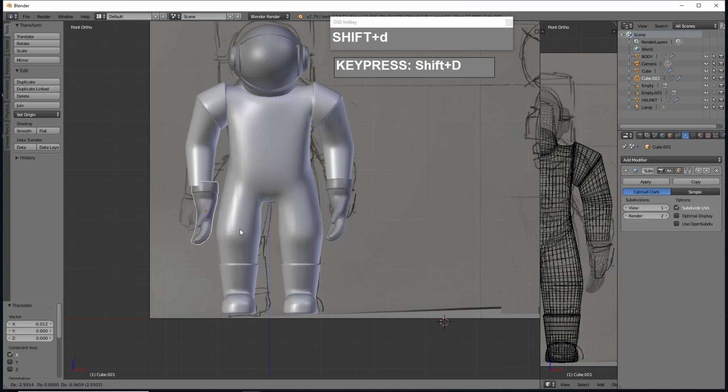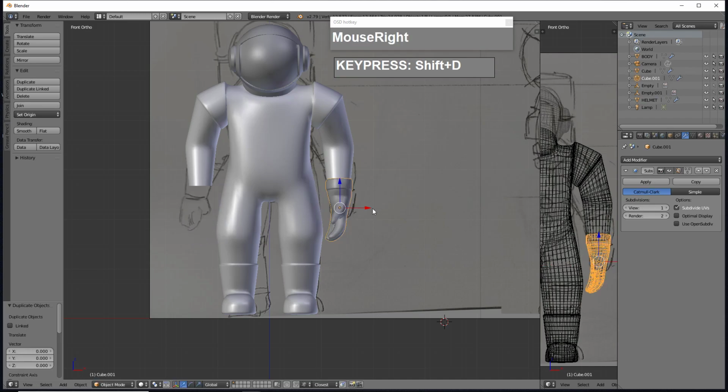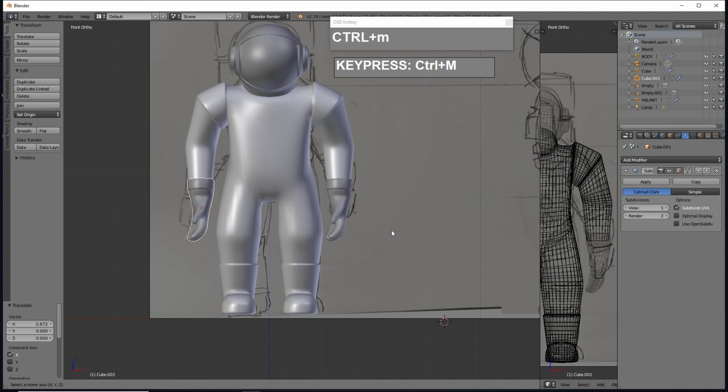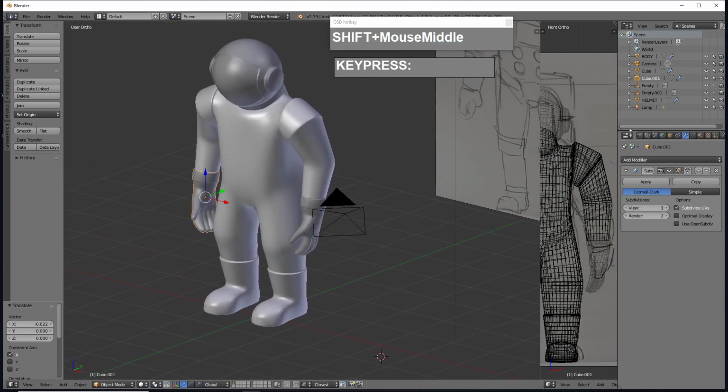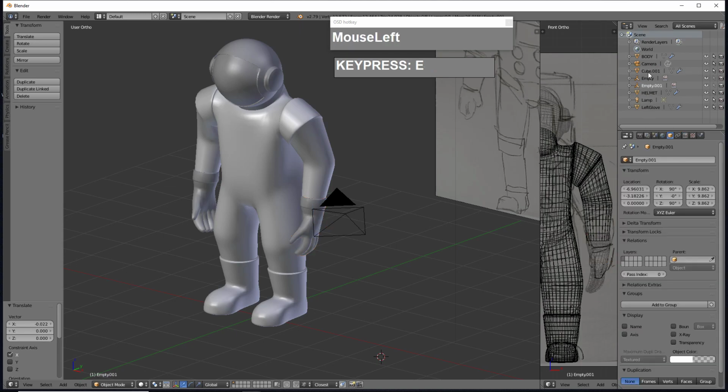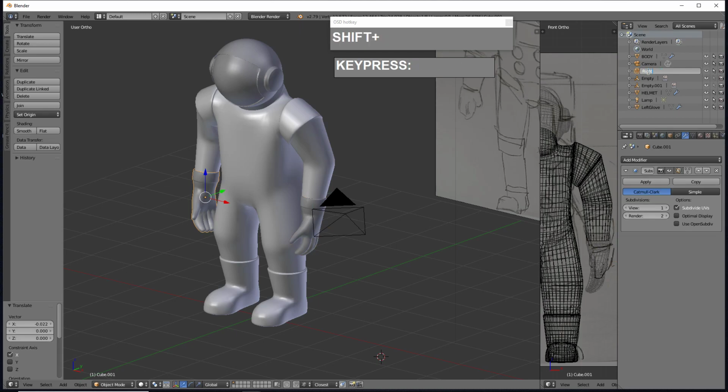So I'm going to Shift D, duplicate another glove. And then I'm going to manually move it to the other side. And I'm going to flip this model. The command, I believe, is Alt Control M, Control M, and then you press the X-axis. So now it flips along the X-axis. Okay, so I have now duplicated two gloves. Let me just name it accordingly. This is the left glove, and the other cube, this is the right glove.